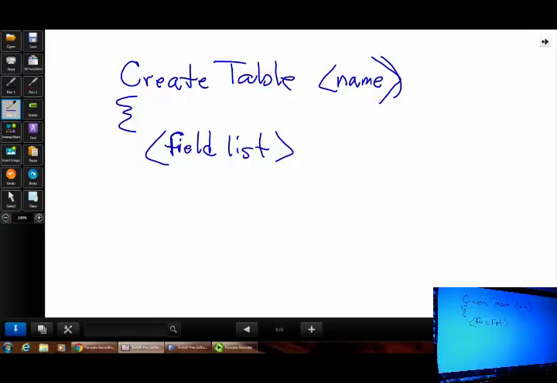The book has a comma after the last field. Do not need it. So I said create table professor, parentheses, professor ID, character 5, primary key, comma, name, character 30, comma, department, character 30, no comma, close parentheses, semicolon. And it created that. Now if I look at that, there we go. And now I can go in and add whatever data I need to.